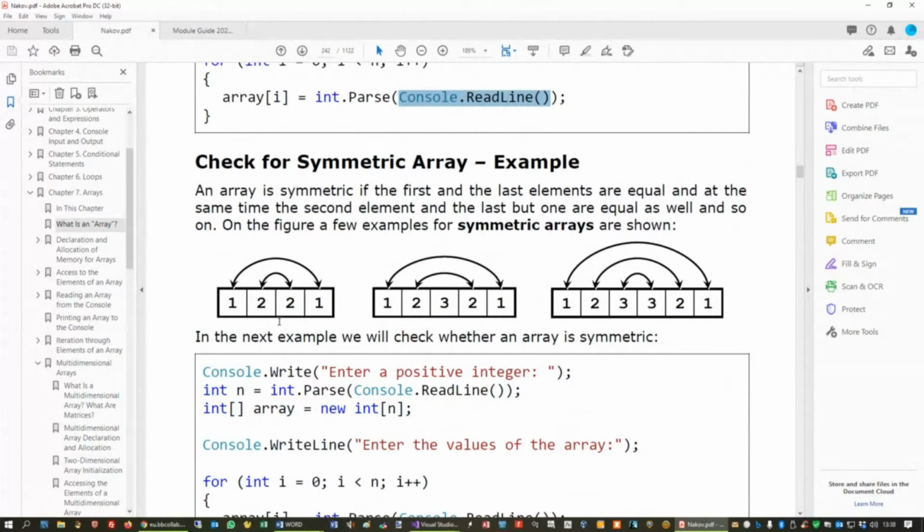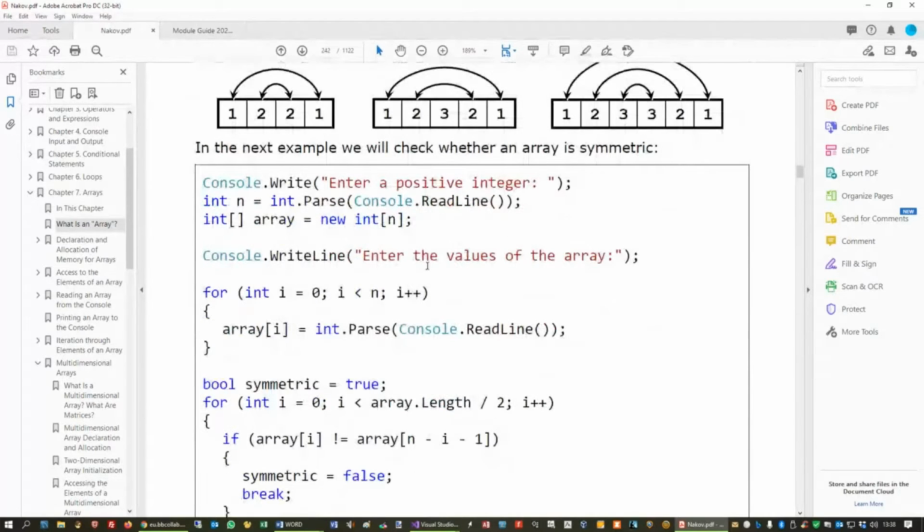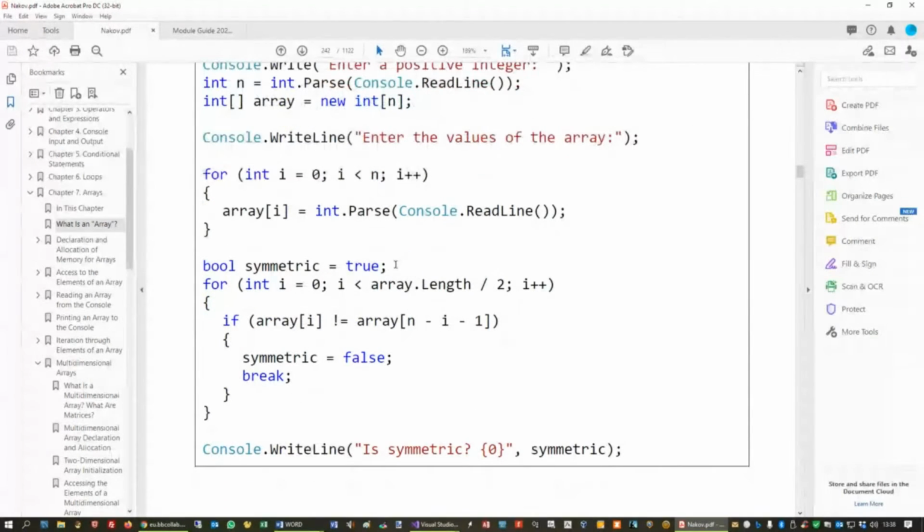Right, here's an example. If we want to check for a symmetric array, all these arrays are symmetric: 1, 2, 1; 1, 2, 3, 2, 1; etc. Let's say we have an array that is already available, and we now want to check if it is symmetric or not. We have to return a flag, true or false. So that's a program that enters the values into the array. And now the very important line of code is this one. This example is also in your list of examples on Blackboard.